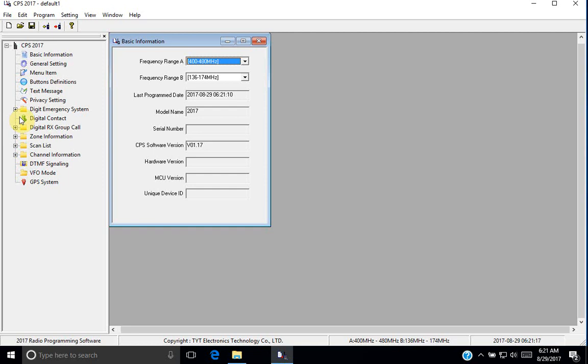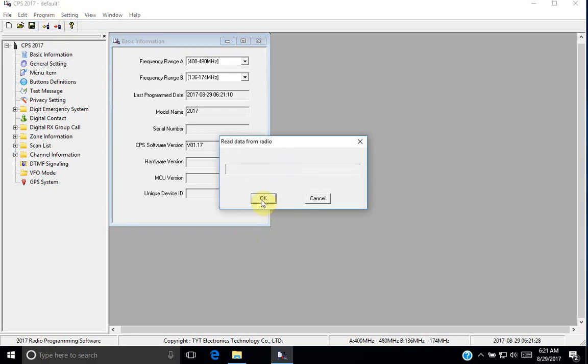You should hear tones from the computer telling you it's detected a device, just like that. Now, once the device has been detected, you can go to the program menu, click Read Data, click OK. On the front of the radio, it should say PC Program USB mode, and you should see this progress bar advancing.